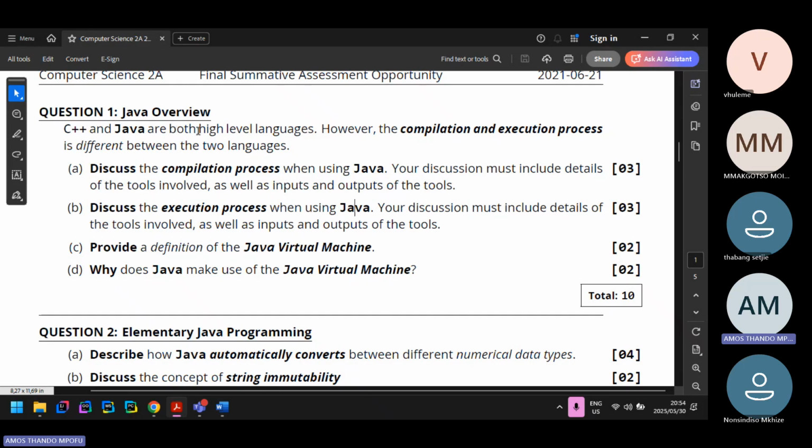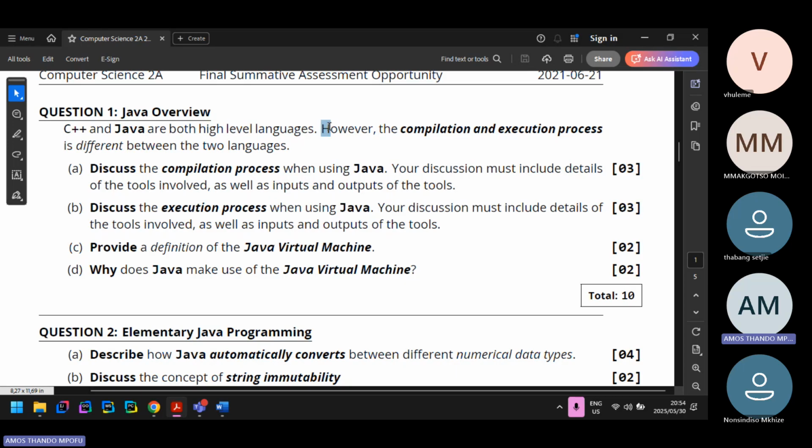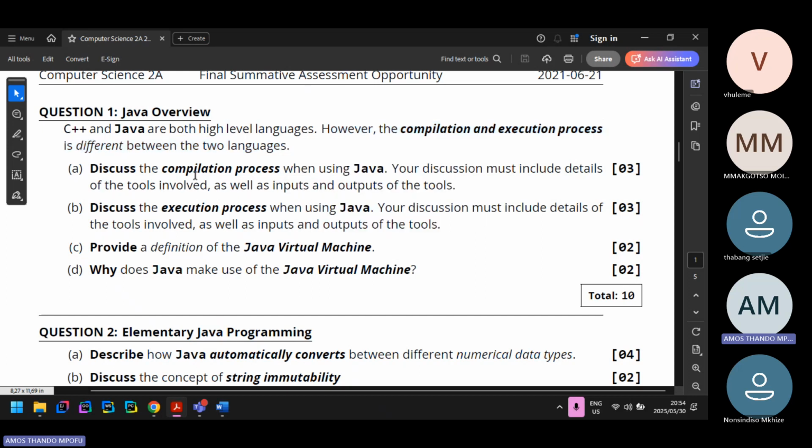So C++ and Java are both high-level languages, meaning that they are closer to English than other languages, right? So you can somewhat read the code like you'd read an English sentence. However, the compilation and execution process is different between the two languages, which is true. It's different because C++ has what I call a preprocessor, which runs the preprocessor directives and things like that. Then you have compilation, then you have linking. C++ has linking.